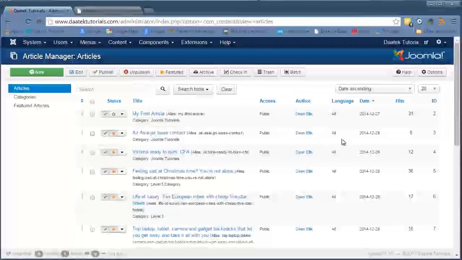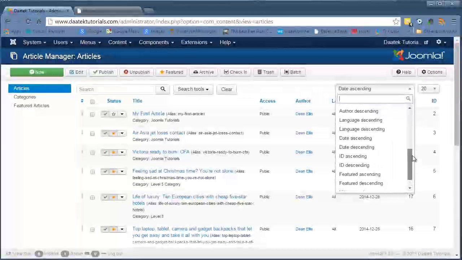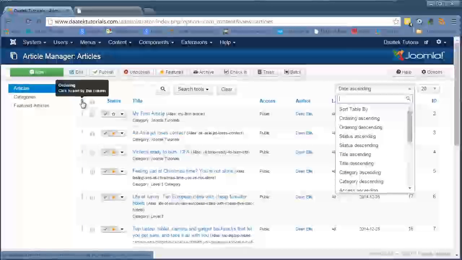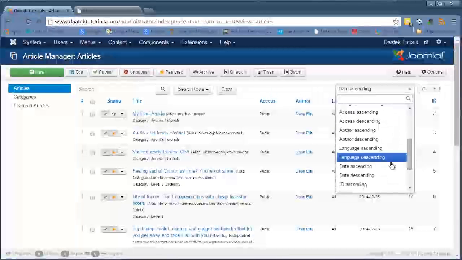The other bit here is the ordering section. You can order these articles by any one of the titles in ascending or descending, and if you look down here, you'll have a whole list of options. If you look at them closely, you have ordering ascending, ordering descending, status ascending, status descending, title ascending, title descending. This area here is your ordering column, this area here is your status column, then title, with categories also in that title, then access, author, and so on.